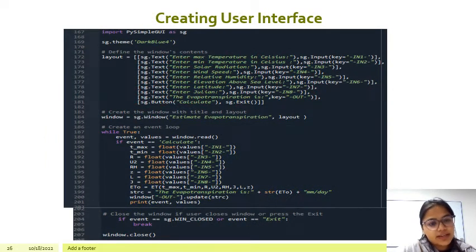So our next task is to create a user interface for the calculation of evapotranspiration. For that we imported PySimpleGUI as SG. Here sg dot theme gives a color to our interface. After that we define our contents for the window inside the layout.